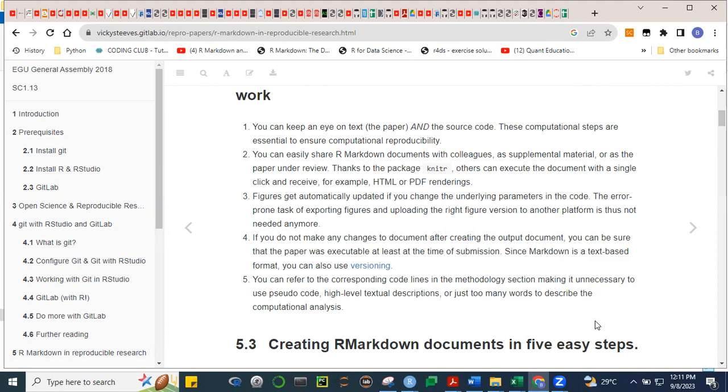Okay, so these computational steps are essential to ensure computational reproducibility. What does reproducibility mean? We have reached an age where it's important that you share your research. When you share it, others should be able to replicate it or reproduce it. Yun ang issue ng reproducibility.